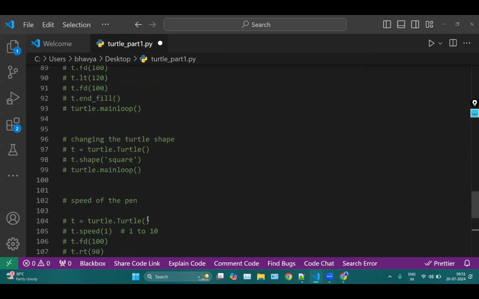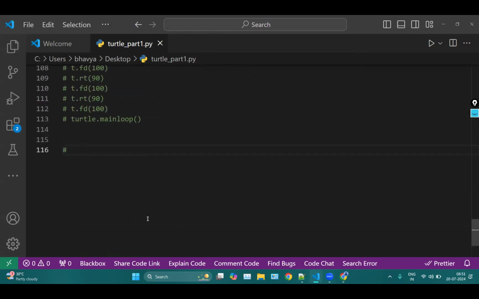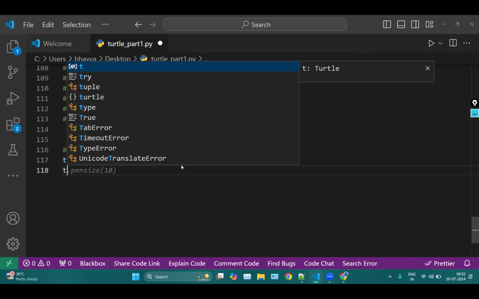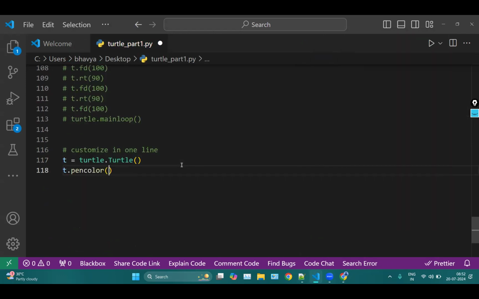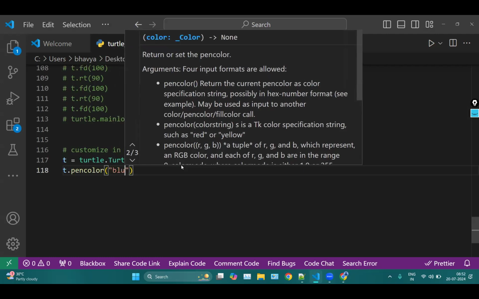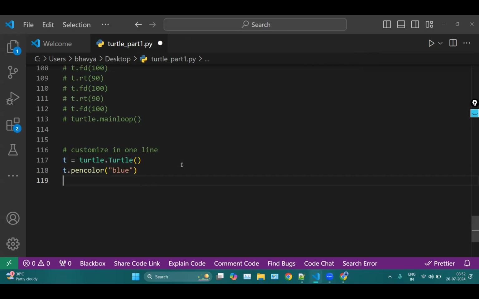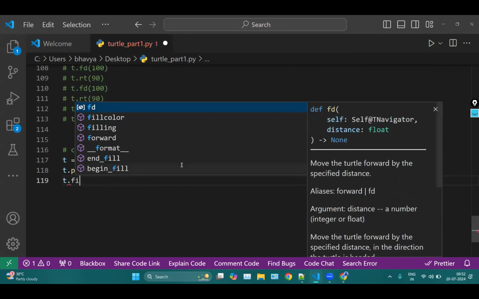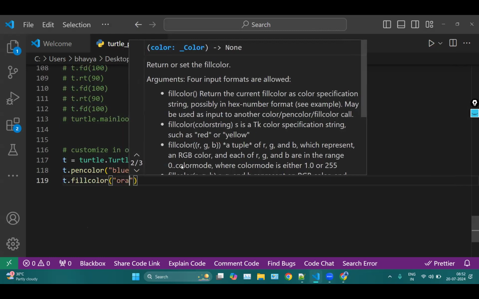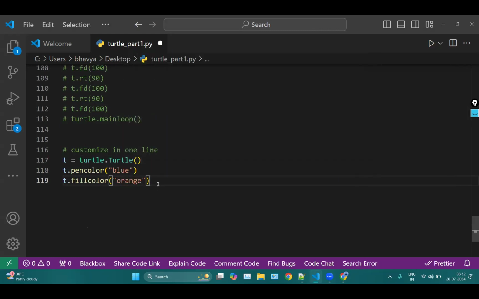We can do every step in one line here. So here we can use customize in one line. Let's say we have a turtle here. Now let's say first I wanted to change the pen color of the turtle. So let's say the pen color should be blue. Then I can change the fill color to orange. So we have this pen color and then we have this fill color. Then here we can change the pen size to 10, let's say. Then we can change the speed to 1.